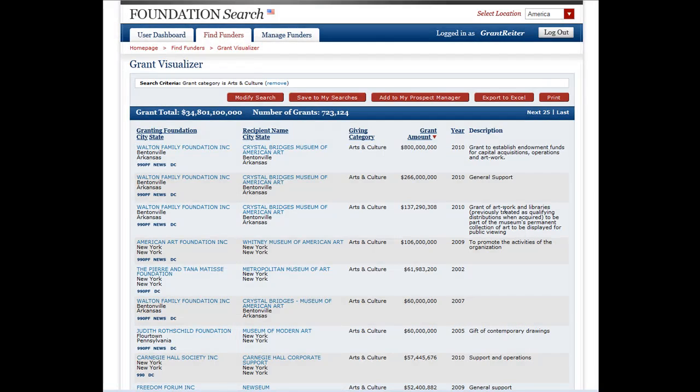The final view mode available in Grant Visualizer is List View. This is the finest level of detail that is available in Grant Visualizer, and it's easily accessed from any other view mode in Grant Visualizer as described earlier. In List View, by default, the grants are listed in descending order by grant amount. For each grant, you can see the granting foundation name, city, and state, the grant recipient name, city, and state, the giving category, grant amount, year, and grant description.